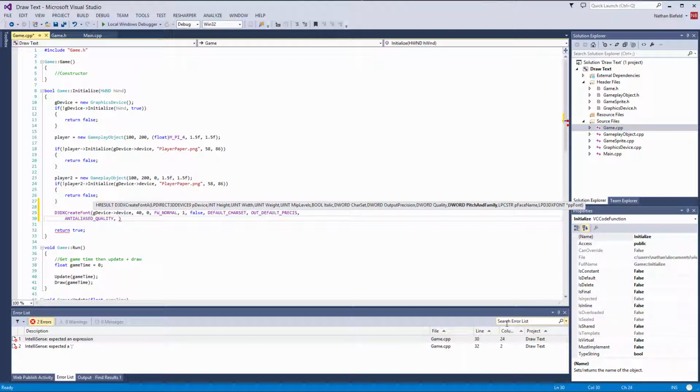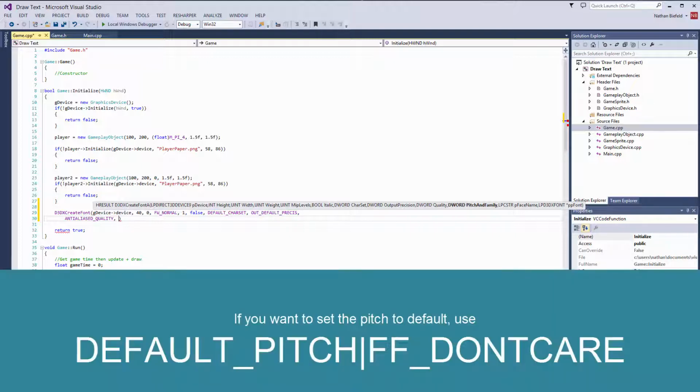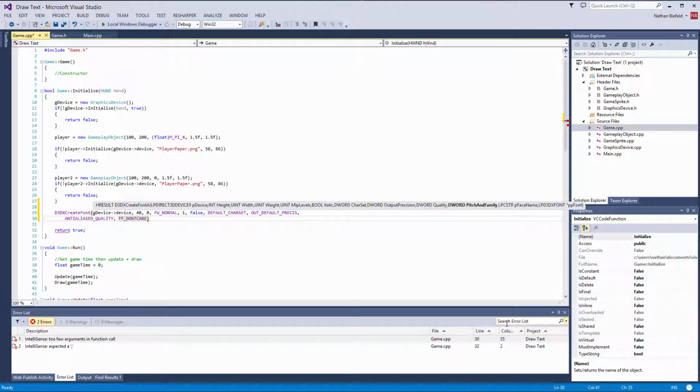Pitch and family. We don't care about the pitch, and the family will just be the default. So provide the FF_DONTCARE. You can do decorative and other stuff. You can look at the documentation on what kind of values you can provide here. But this will just give you a basic text to draw. We don't care about the pitch and the family, so you just provide FF_DONTCARE.